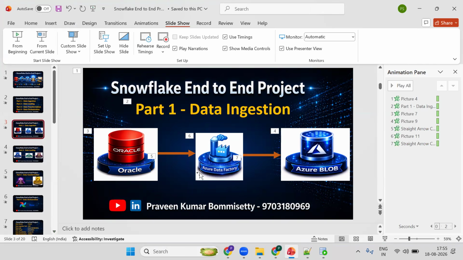For data movement, we require an ETL and ELT tool, which is Azure Data Factory. With the help of Azure Data Factory, I am trying to take the Oracle data and ingest it into Azure Blob. One more time: with the help of Azure Data Factory, we bring this data and ingest it into Azure Blob. Hope this is clear.